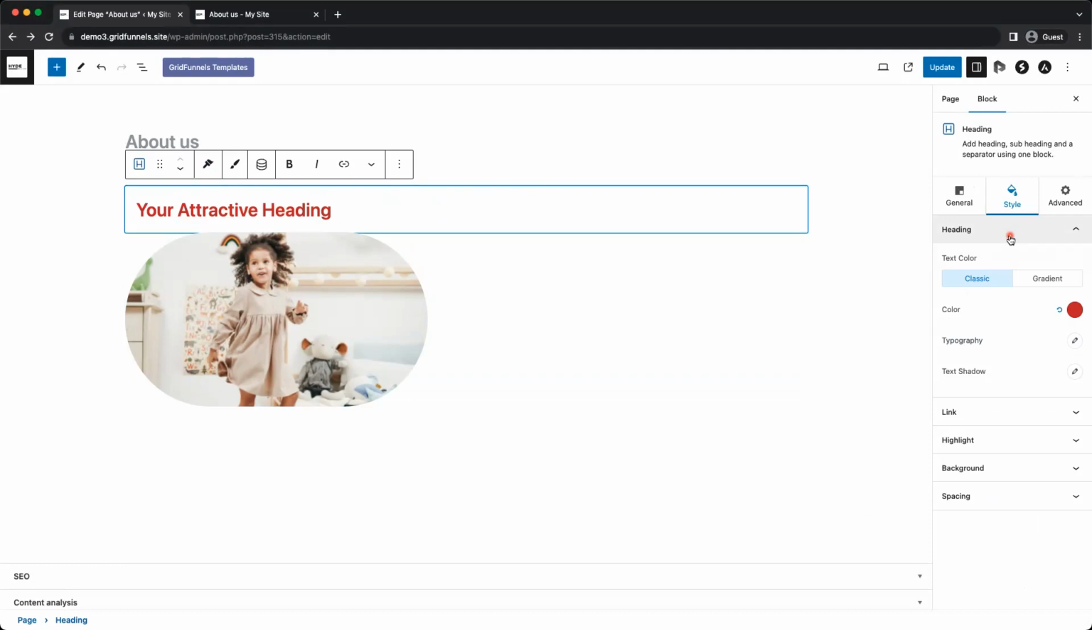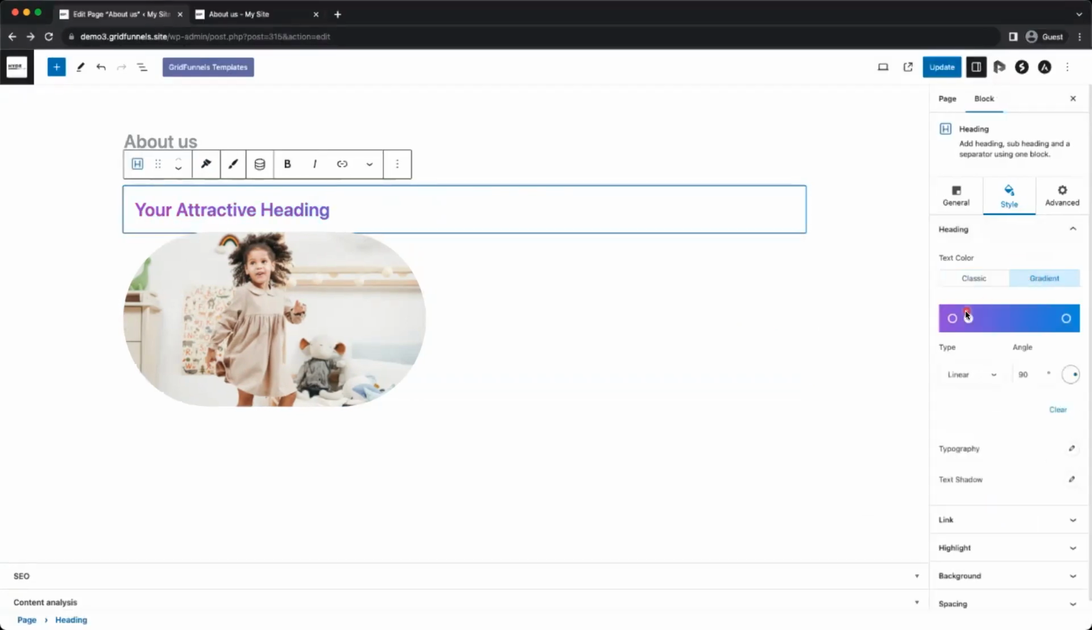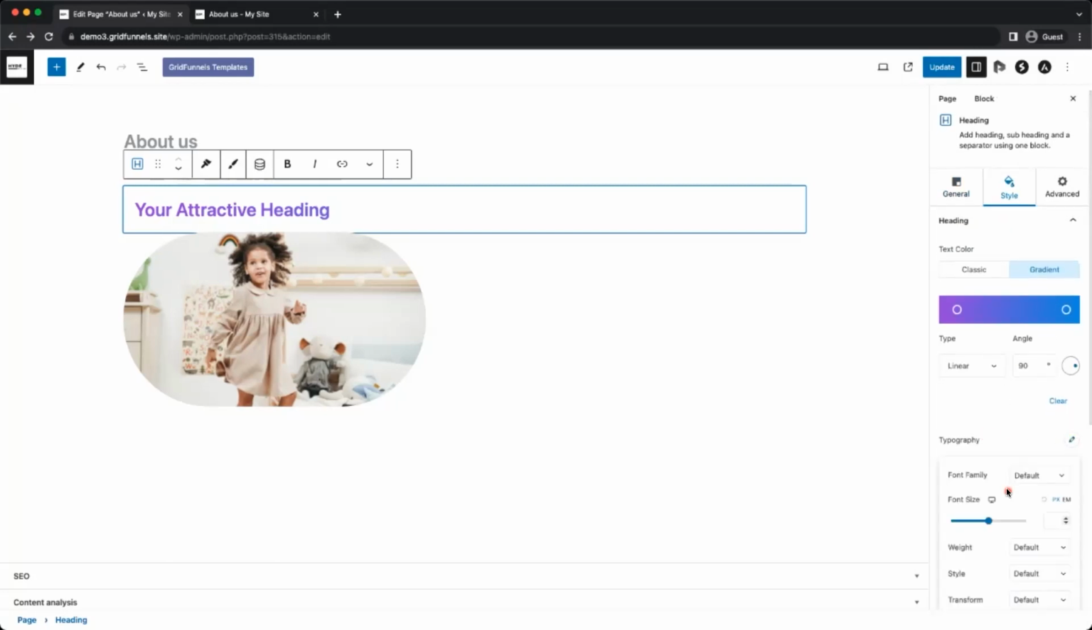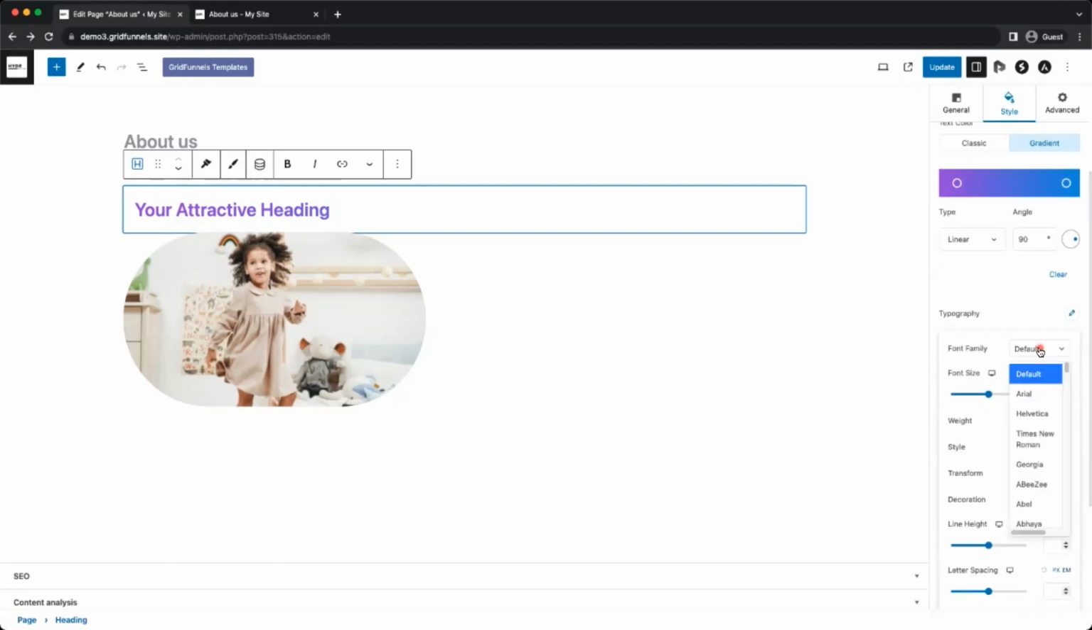And then we have a lot of options, again, in the heading. We can set the color with a gradient, which is pretty nice. And we can define some other styles in here. If we wanted to change the font, we can easily change this. Let's say we want to add another font in here.